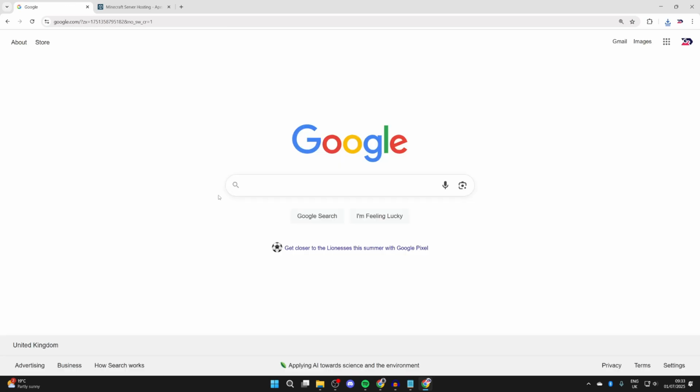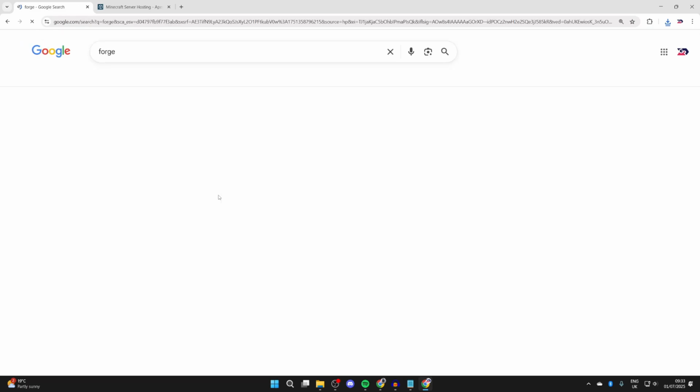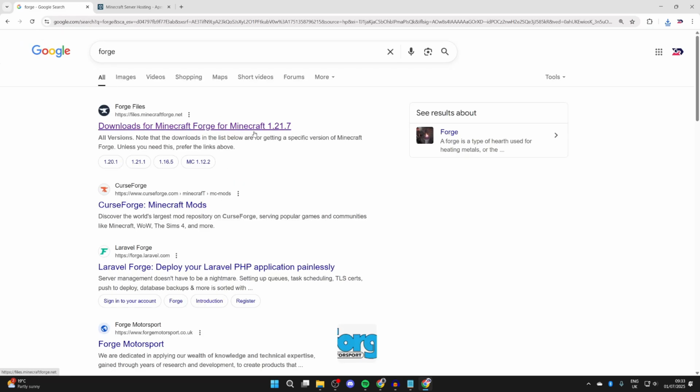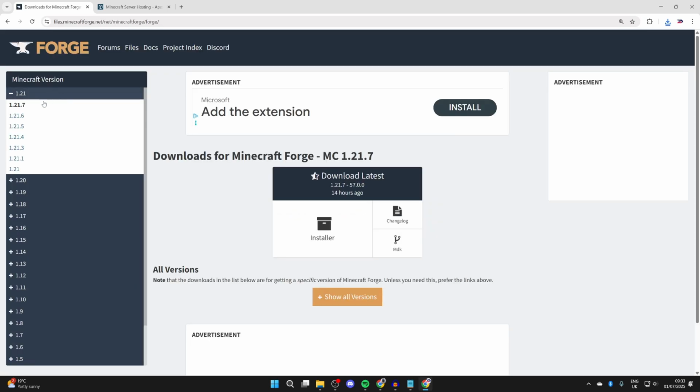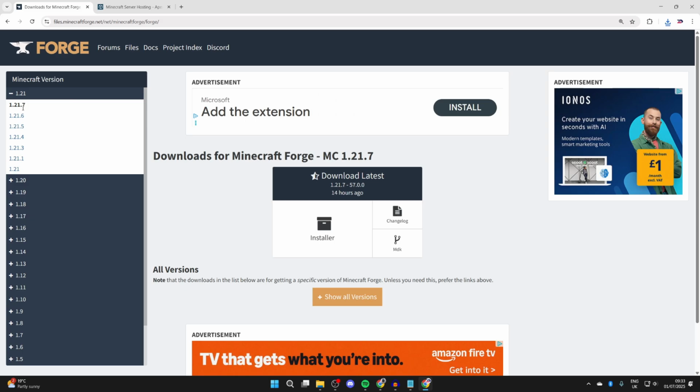Now we need to get Forge. So what you can do is search for Forge like so. You may need to add in Minecraft to get to the precise site, files.minecraftforge.net. Next, go to the left here and we can select 1.21.7. It should be by default. And what you can then do is press installer like this.